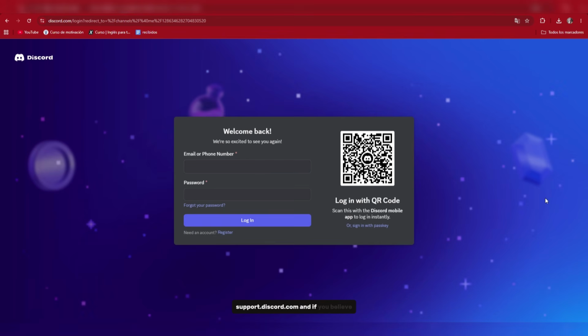Support.discord.com. And if you believe someone hacked your account, don't send your password or verification codes to anyone claiming they can recover it for you. Use Discord's official support resources and secure your email account as well. Once you've recovered your account, consider enabling two-factor authentication and checking your account security settings.